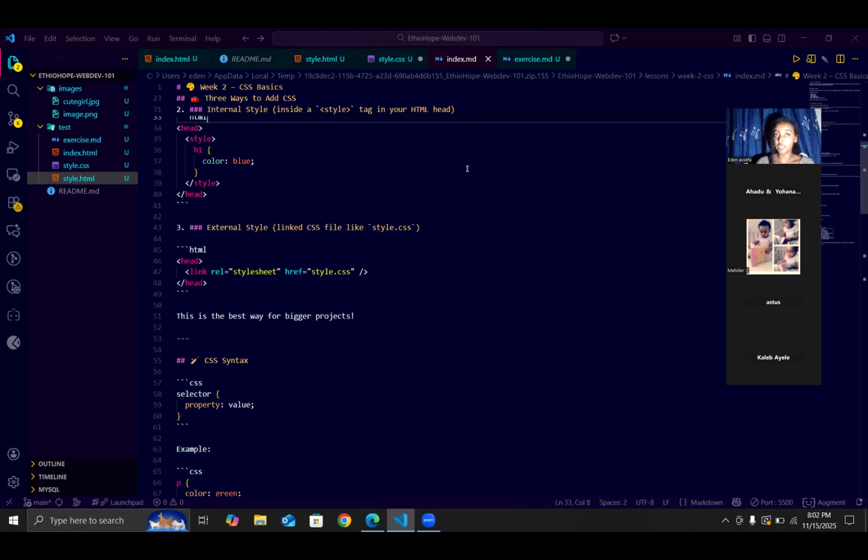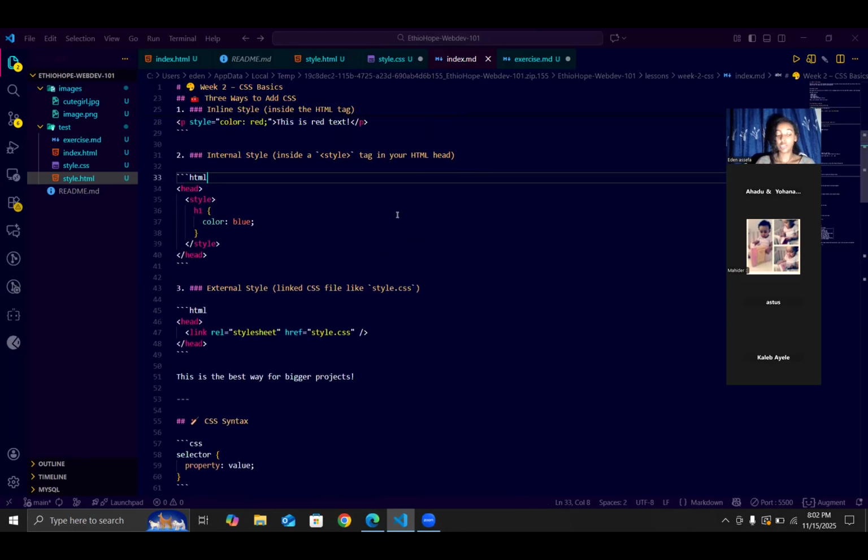So in the case of internal style, I simply use a style tag inside my HTML head section. Inside the head, I create a tag called style. Inside that style tag, I can call h1, paragraph, or image. Then I do all of my styling in there.